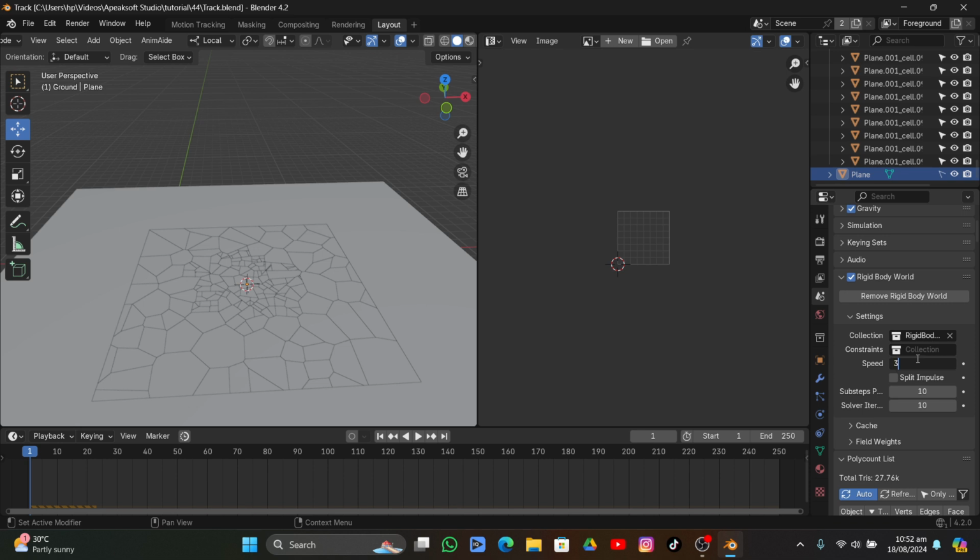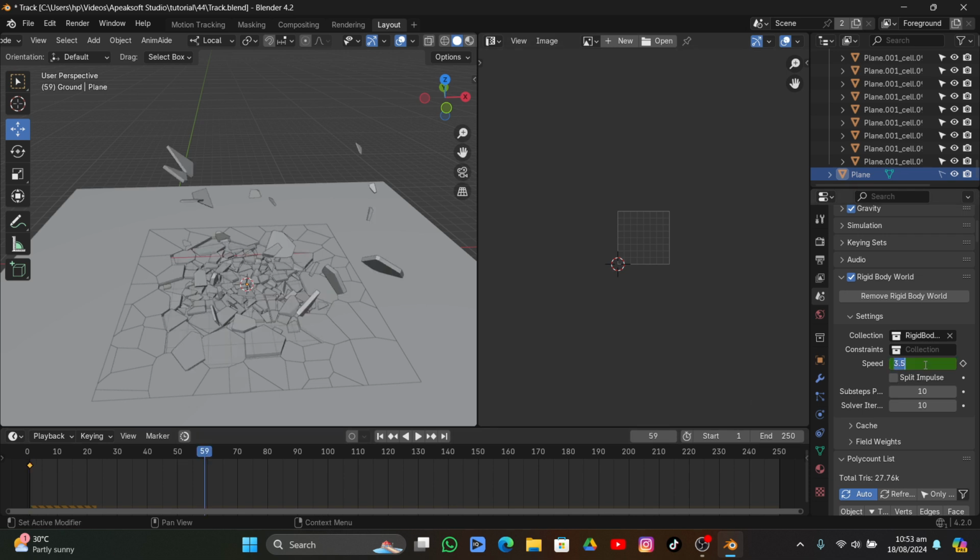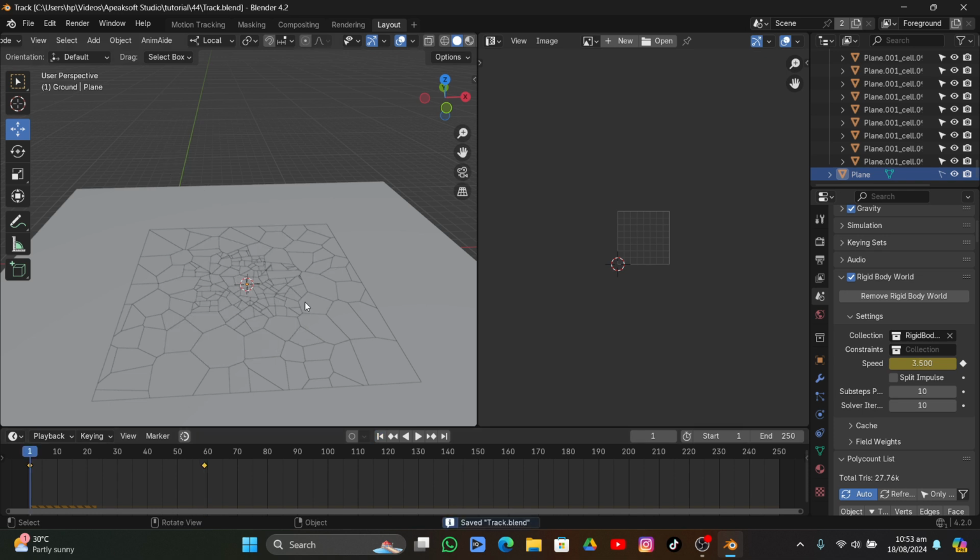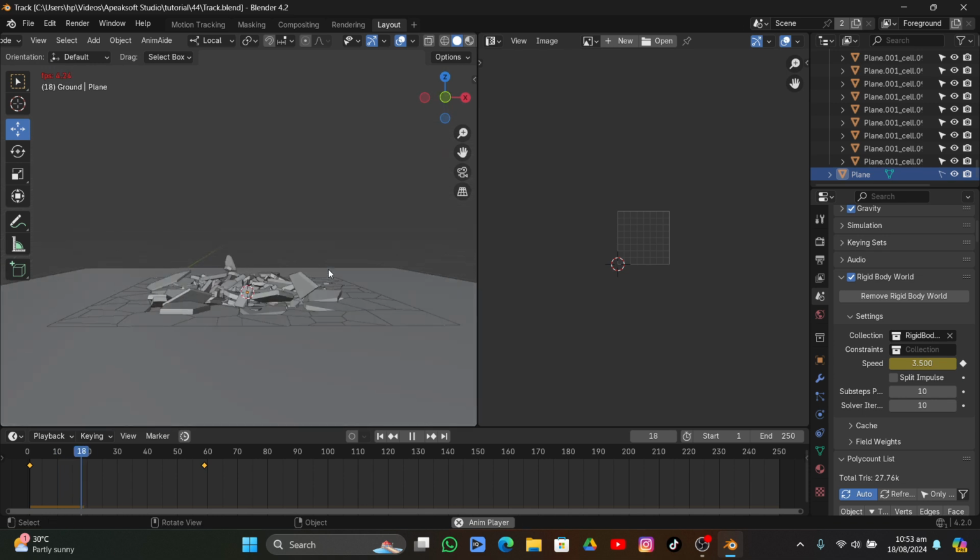So on the first frame it's gonna be 3.5. I'm gonna hit I, and on the frame number 60 maybe, I'm gonna set it to 1, and I'm gonna click I again, or this dot there. If you play it, it's gonna be slower, but you have to wait for this to load because it's Blender physics system and it's a piece of shit.